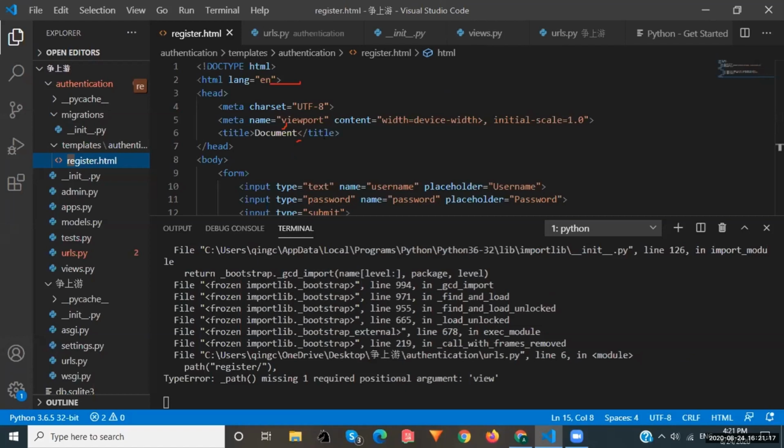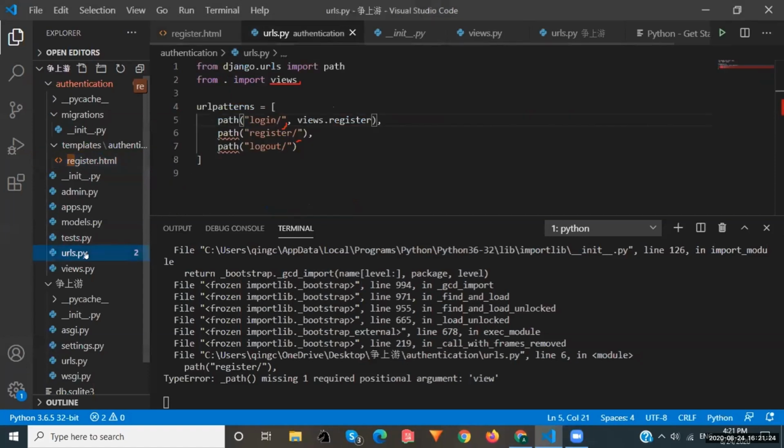Go back to your URLs in authentication. Some people raise their hand. No, you still didn't listen to me. Change register to login. Login view, I mean.